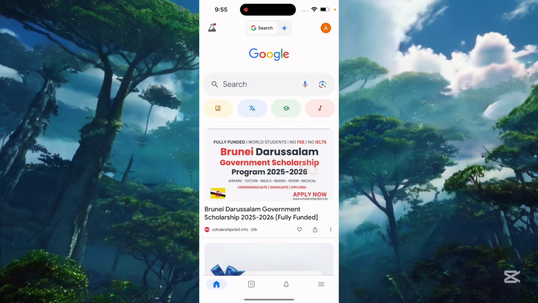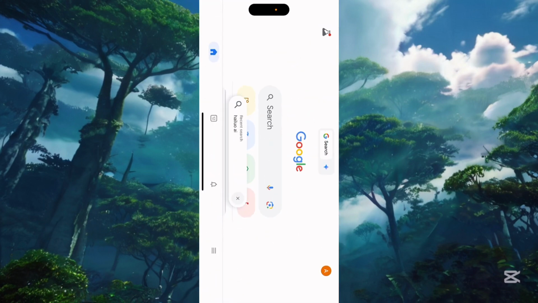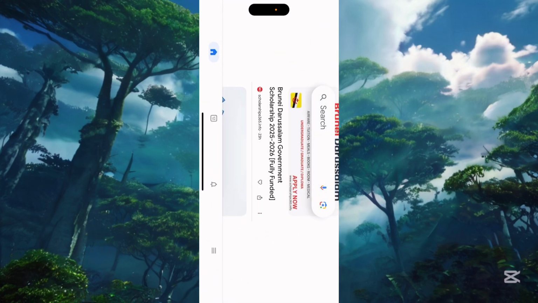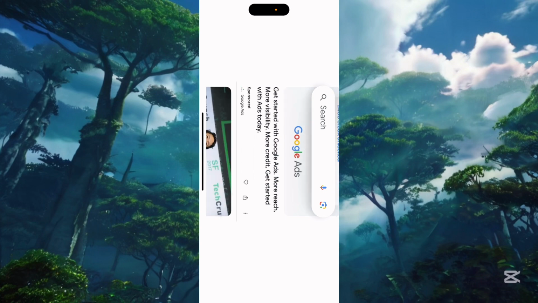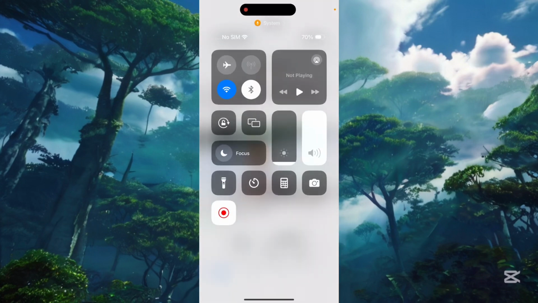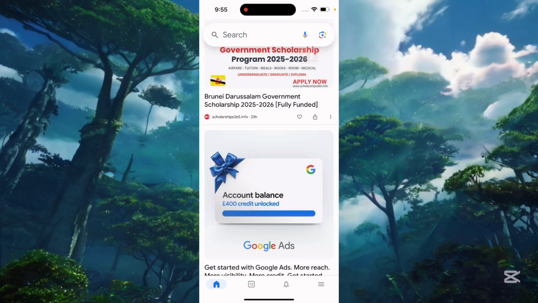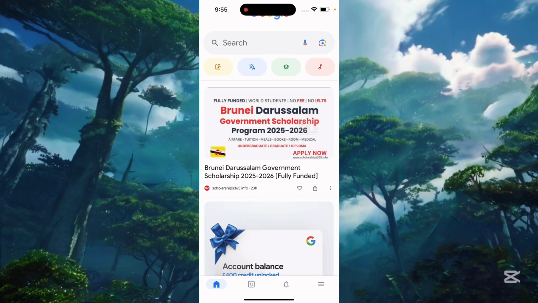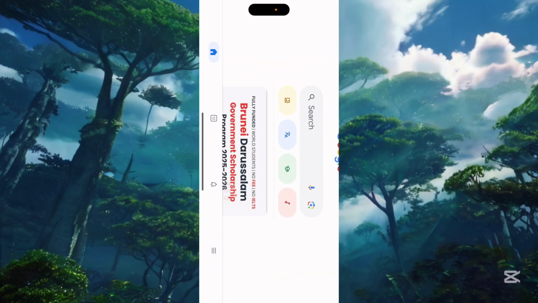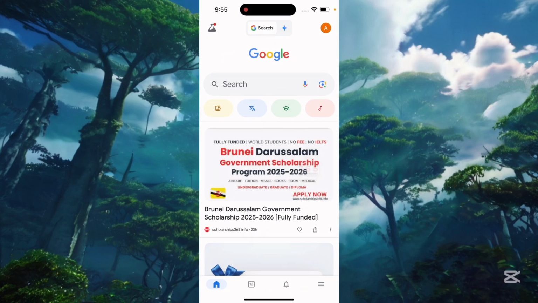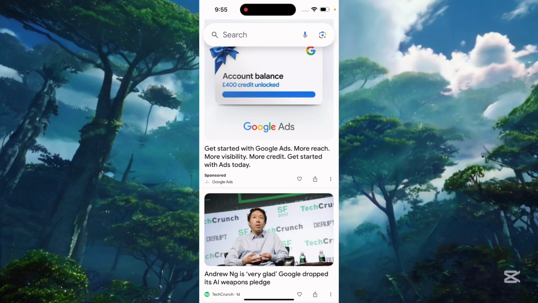Here I have opened Google. Now simply rotate your phone to see if it works or not in Google. As you can see, it also works in Google. Simply by turning on the lock, you can see that Google has come back to portrait mode. This lock only applies to portrait mode and not to the landscape one. So whenever you lock it, it will convert back into portrait mode.